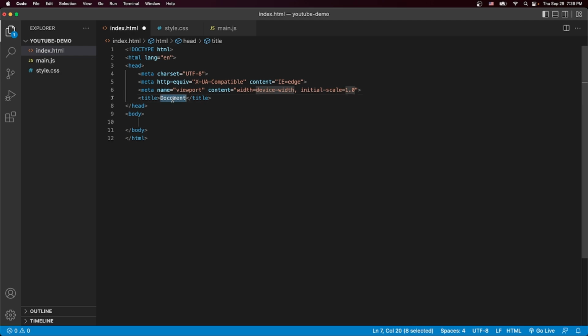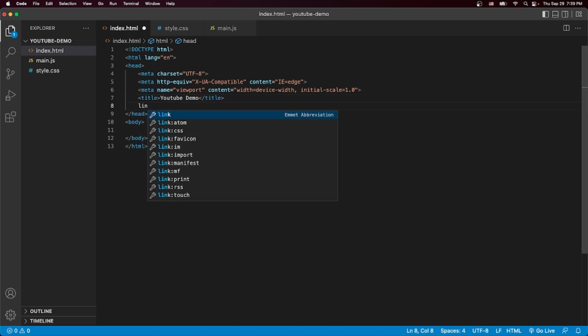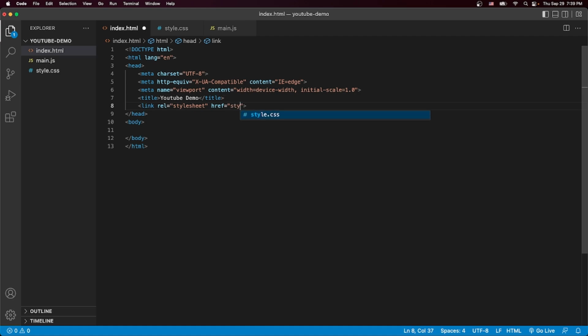You can change the title. I'm gonna call it YouTube demo. And before starting to add my elements inside the body, I also wanna add the link to the style sheet and to the JavaScript file through the script tag. So for the style sheet, we're gonna do this and style.css. And for the JavaScript file, it's at the end of the body.